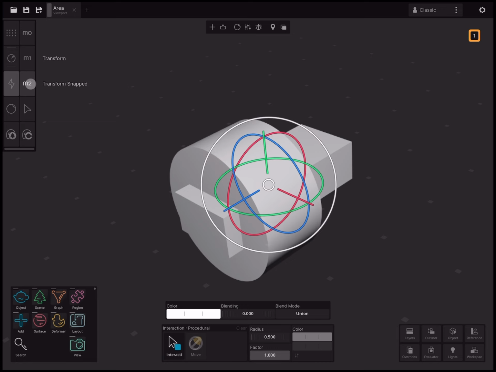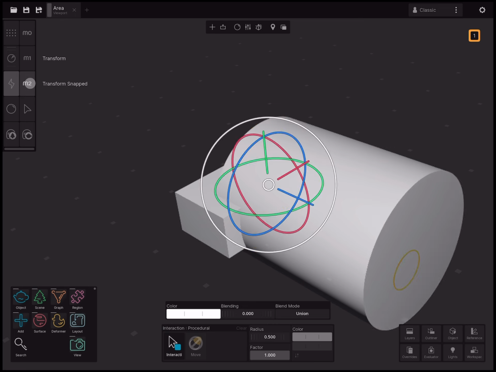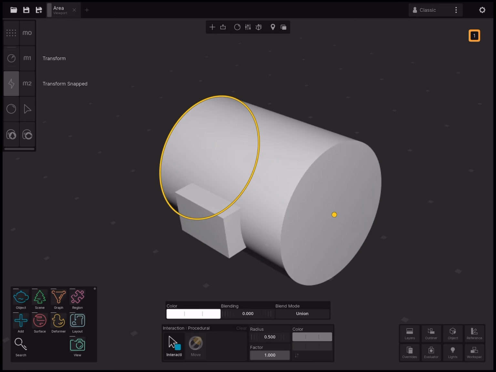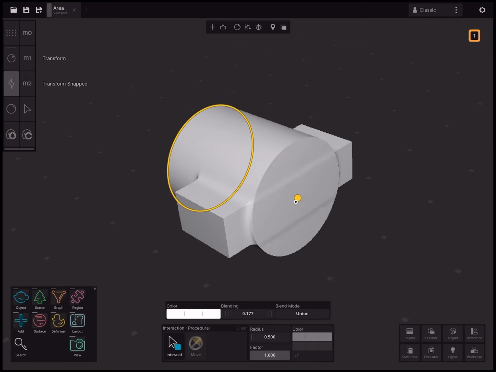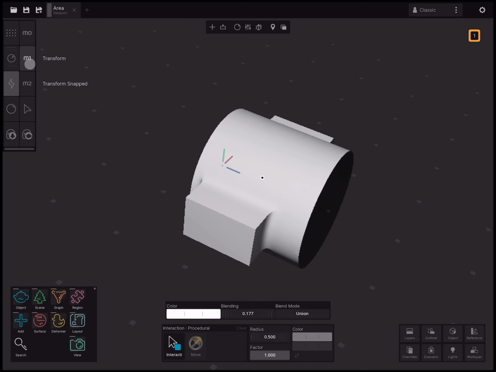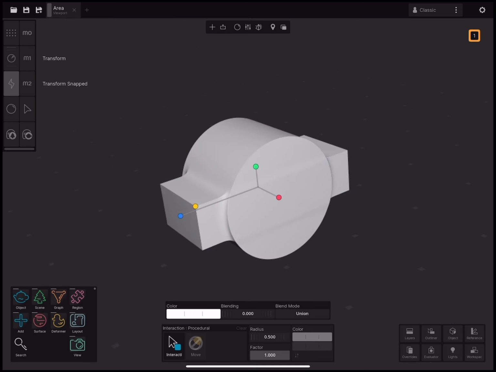Hold M2 button and rotate it 90 degrees. Use the yellow dot to increase the length. Hold M2 button again and move the cylinder backward. Increase the blending value and reduce the cylinder size. Increase the box length. Now select the cylinder and open the outliner.